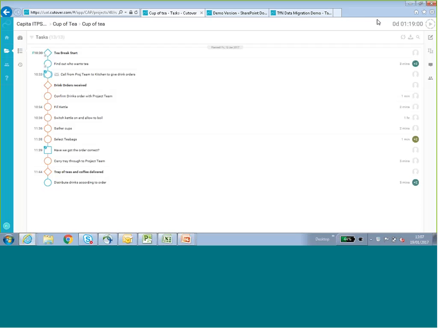Uniquely, it has the capability of embedded comms. Pre-canned communications can be built into the plan, and these can include pre-worded emails, SMS texts to notify participants of their tasks, and conference calls can be arranged or organized at key stages of the plan.